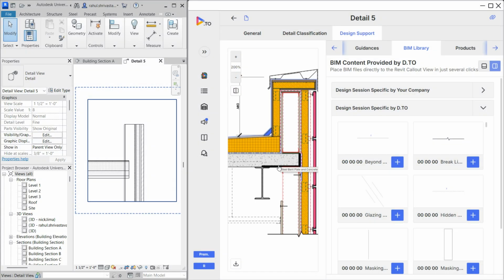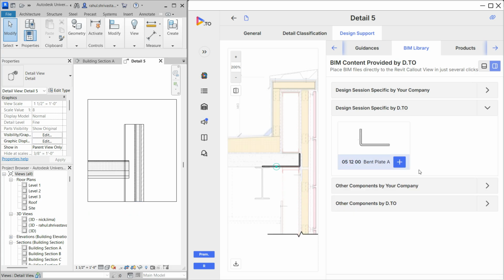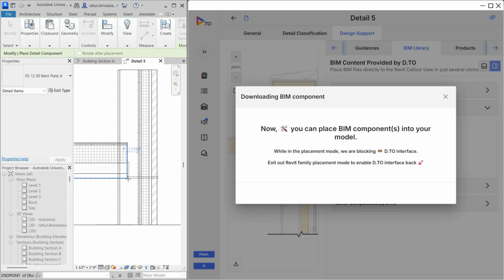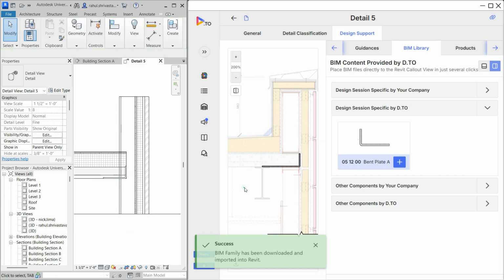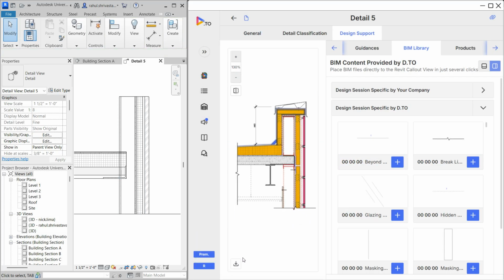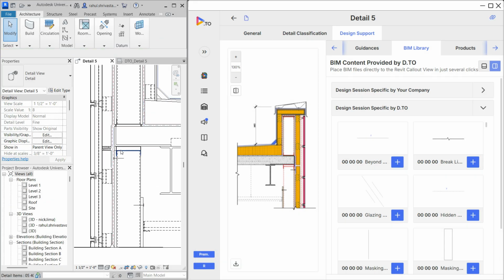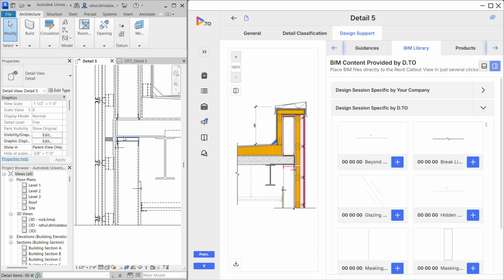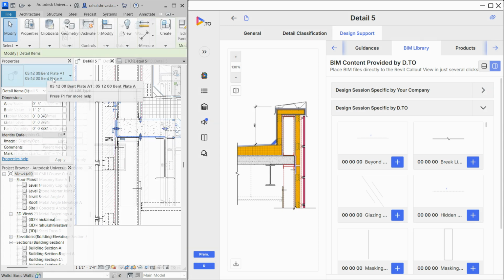Often, when using the BIM library, you may end up with duplicated families in your project. For example, here I'm importing the bent plate family into the project. After placing the component in the detail view, I then import the entire view and paste it into my Revit view. At this point, you'll notice the bent plate family has been duplicated with an A1 suffix.